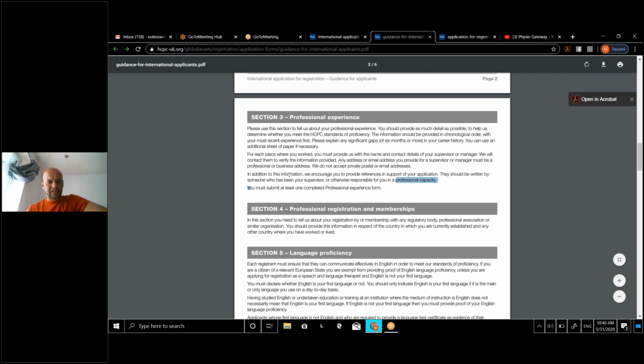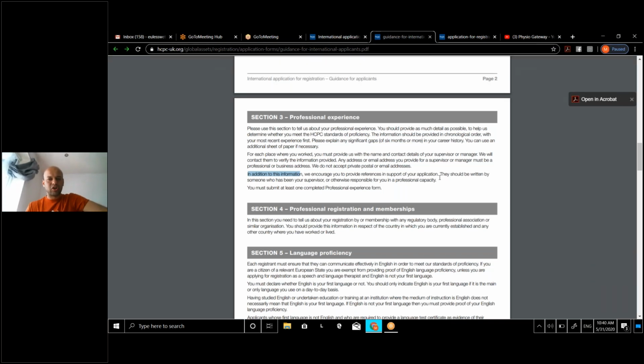As it says, in addition to this information, we encourage you to provide references in support of your application. What they are saying is make sure your first two are very solid, meaning they should be able to contact them back, and the rest are reference letters. They should be written by someone who has been supervising you.